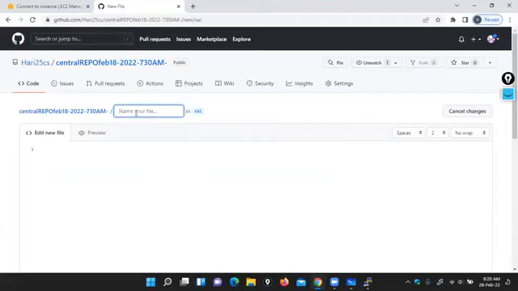Here you can see, name your file. You can give any name. For example, Sai file. There is no problem. Whatever you want to write, here you just write. For example, here I am writing one small code snippet. Don't worry about what I am writing here. This is, for example, Java code. You need not think about this one. This is completely Java-related code.